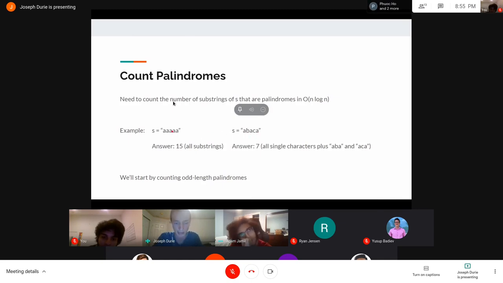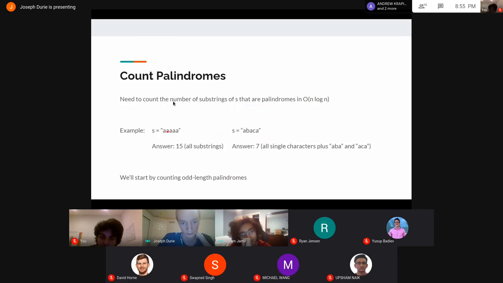Note that you can have an answer that is O of n squared. Like in this case, if you have n A's, you're going to get O of n squared palindromes, right? But we need to compute this in n log n. So one useful hint is to start off by counting only palindromes with odd length. I'll give you guys a minute to think about that.